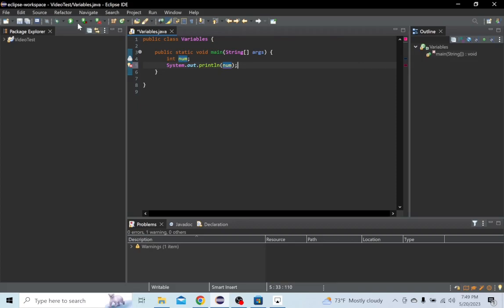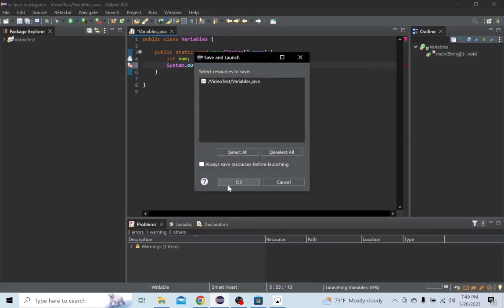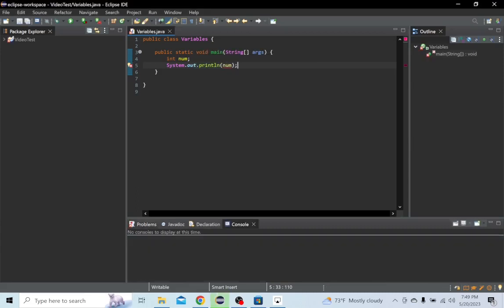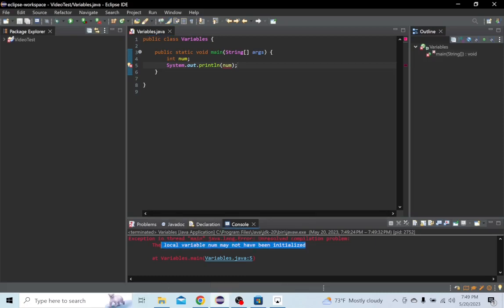Now it's red because it says it has not been initialized or may not have been initialized. That's important because if I run this right now, save. That's really important. Errors exist, we're just gonna proceed anyway. And you can see how it says the local variable num may not have been initialized. This is before it even finished compiling because there's no value.